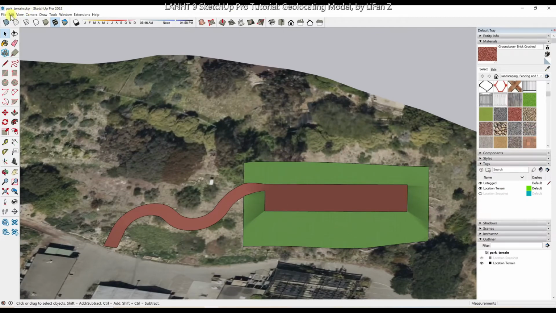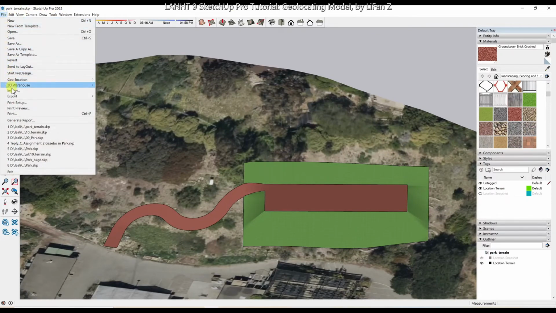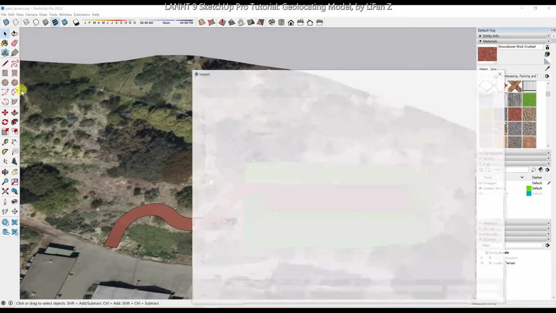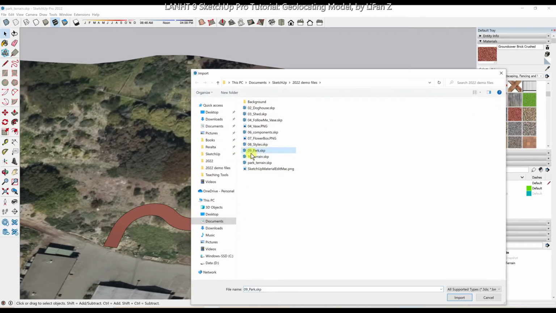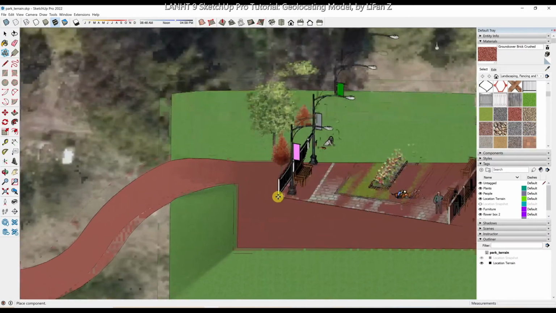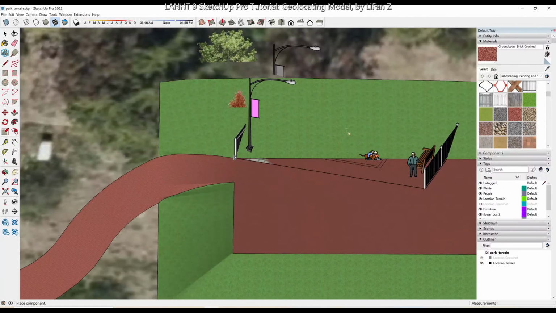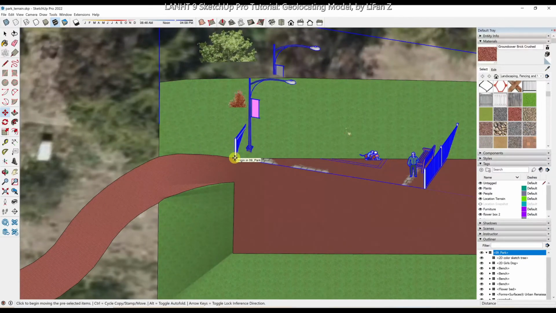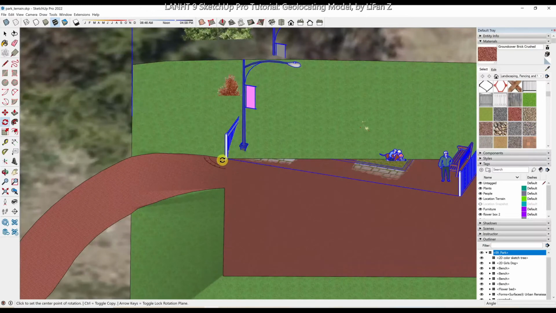I'm going to click on File, Import, and find the park model saved on your machine. Click on Import. Depending on how complex your model is, it takes a second to import. And then I'm going to click on this corner to place the model. Now you can use the Rotate tool to rotate it. Press the up arrow key to lock the rotation on the ground.